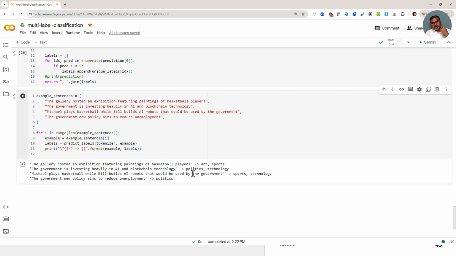Never did you actually go and train your neural network to say, if you find this word called AI and blockchain, put it as technology. What you did instead is that you essentially gave it a bunch of strings that presumably had these words to which those labels were applied. And when you give it a completely new sentence, it basically applies those labels back.